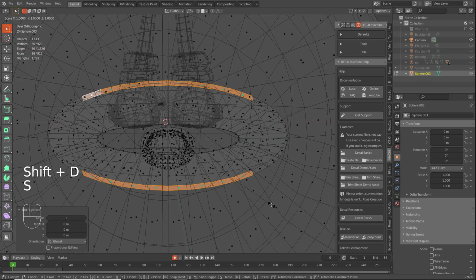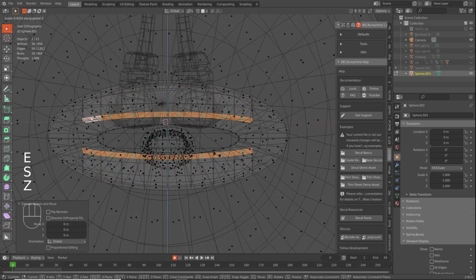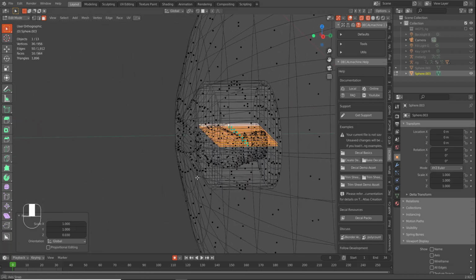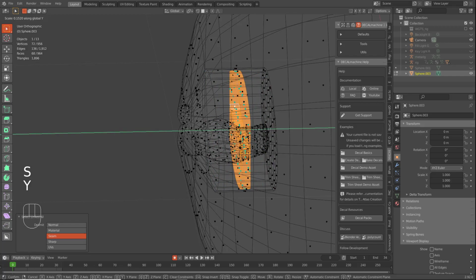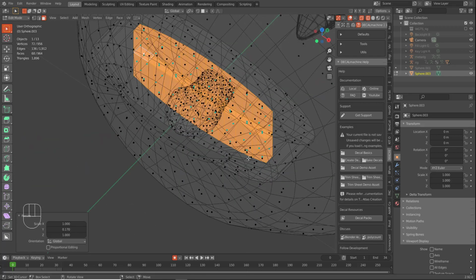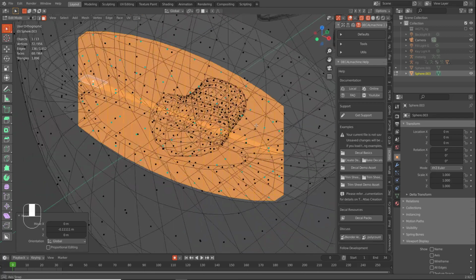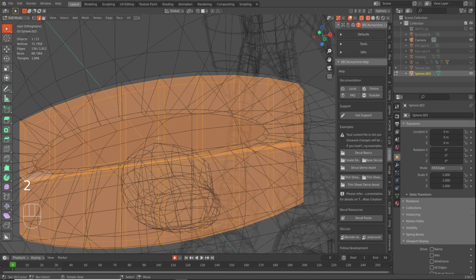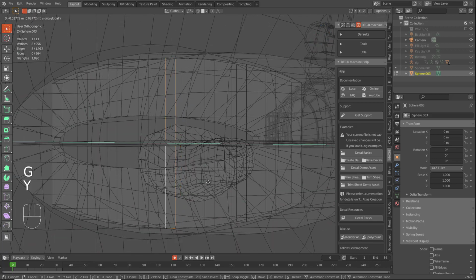Shift D to duplicate. S Z. E to extrude. S Z. Boom. Control L to select them both. S Y. Flatten it. Bring it forward. Hit 2, go to edge select, select these edge loops here with Alt and right click, G, Y.